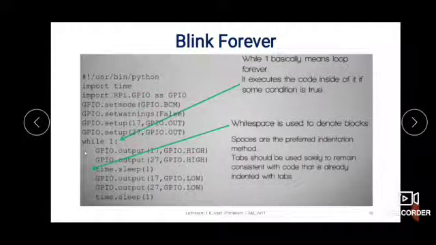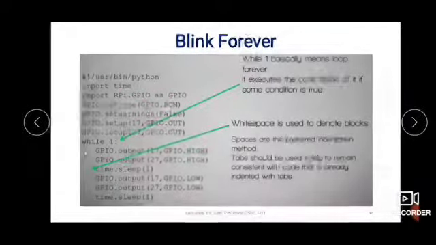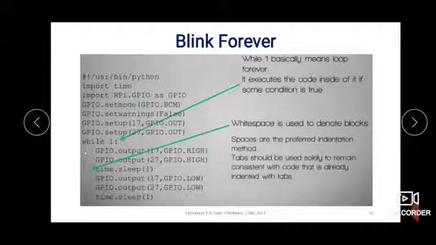So now here the same program we are writing. We are making these 17 and 27 pins as output pins. Warnings are set to false. Then we have set the mode to BCM. Then we have imported RPi.GPIO. Then we have imported time, so that we can create a delay. Then the code which we have seen, 17 and 27 are set to high and 17 and 27 are set to low with 1 second delay each, and that will be repeated again and again.